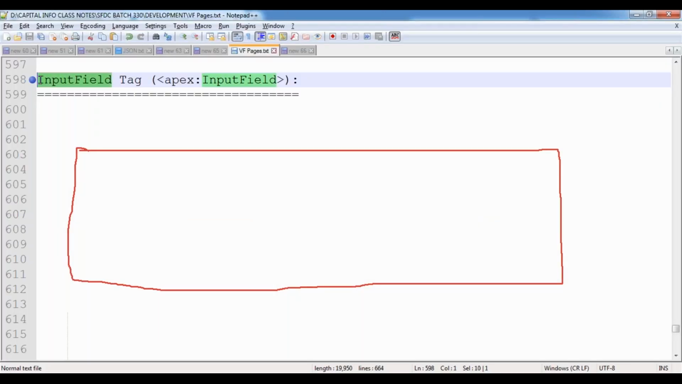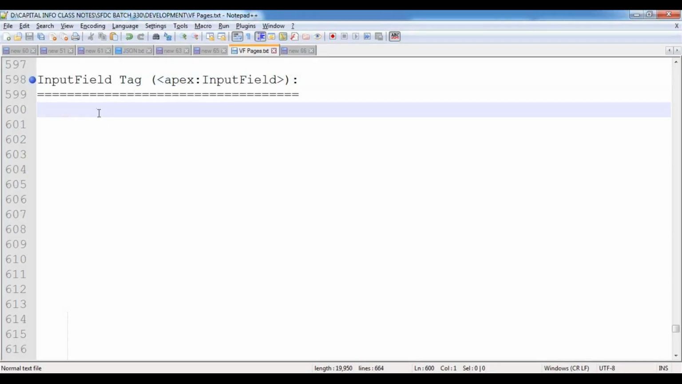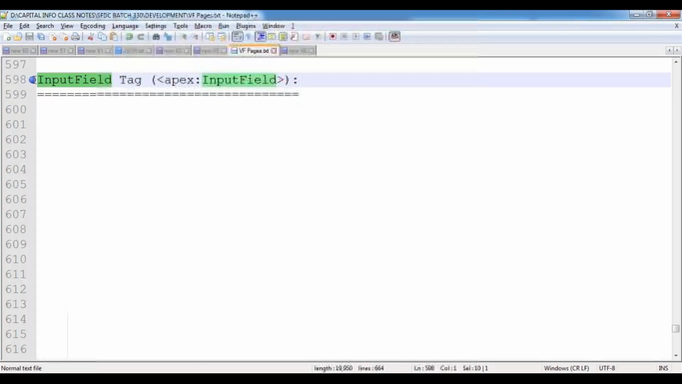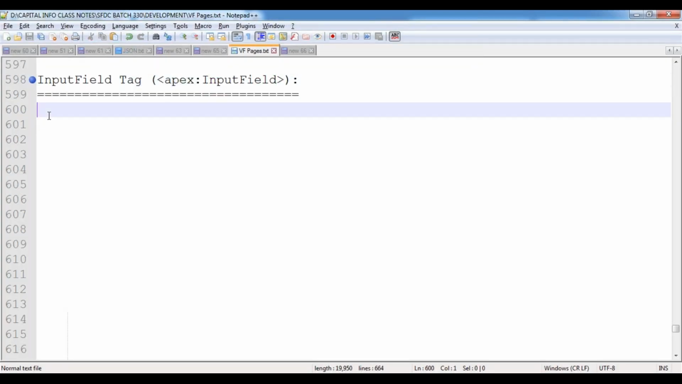Whenever we are going to represent a field on this user interface, for this input field tag, we have to supply the field name. That means whichever field you want to display on the user interface, we have to give that field name. Then how can we give that field name? What are the various properties available as part of this input field tag? Now let's see practically in this case.